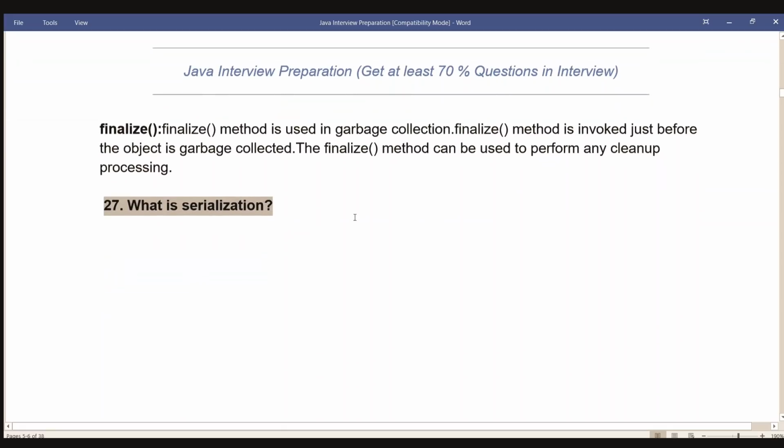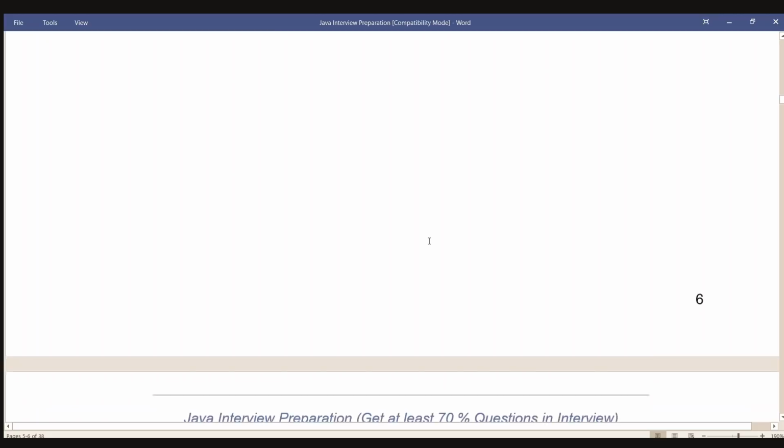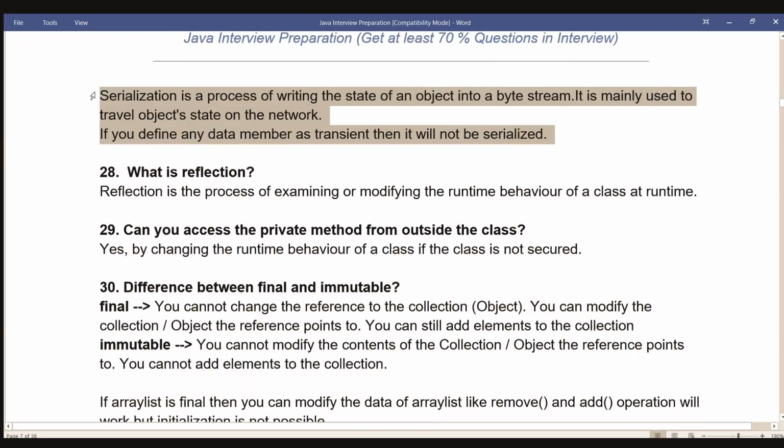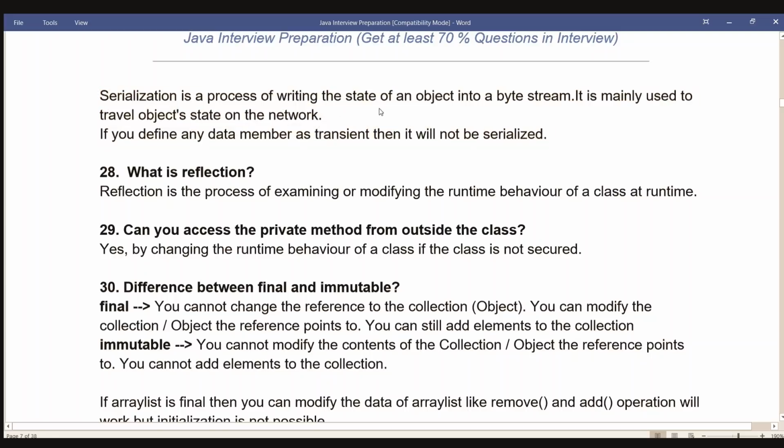27. What is serialization? Serialization is a process of writing the state of an object into a byte stream. It is mainly used to travel an object's state on the network. If you define any data member as transient, then it will not be serialized.